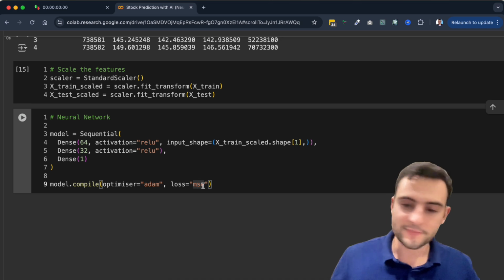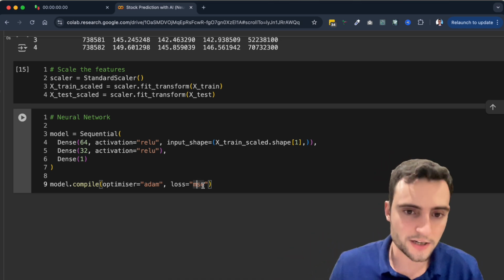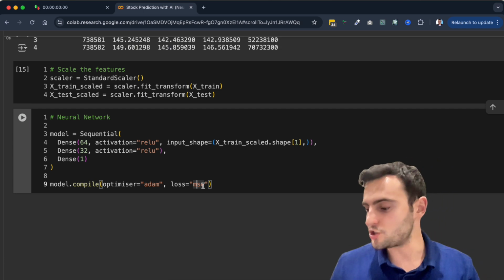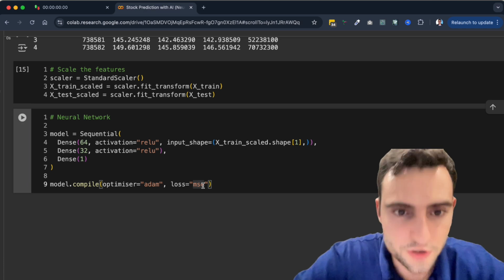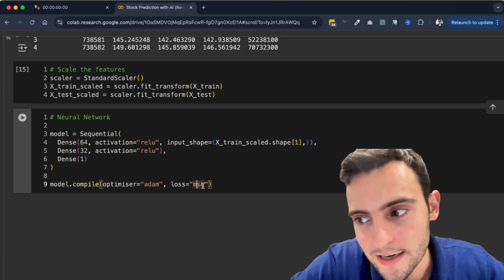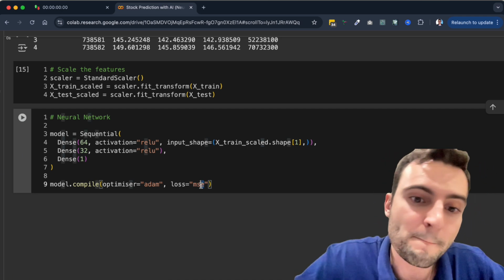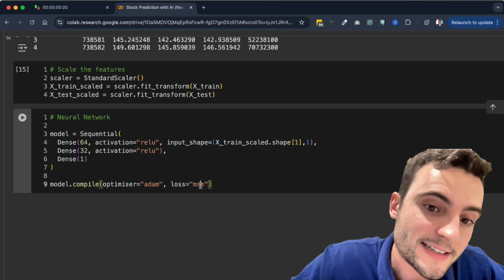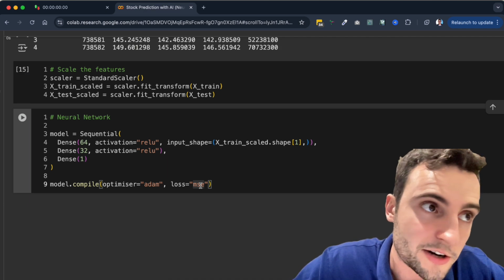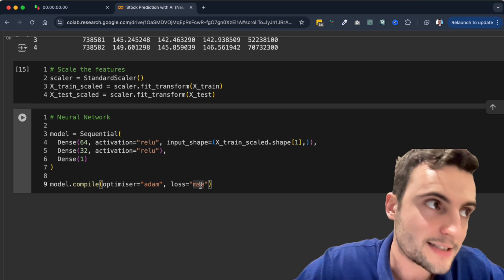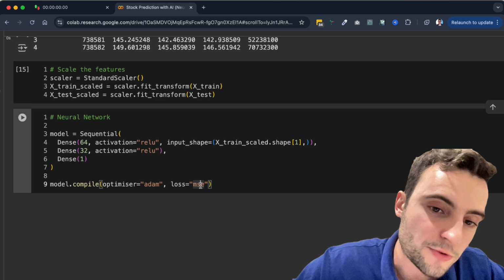So it takes the error. Let's say it predicts the stock price is 200 and the actual stock price is 100, right? What is the difference between 200 and 100? It's a difference of $100 wrong. It predicted 200, the actual answer was 100, so it was off by 100. What mean squared error does is it takes the square of that error, and the error was 100, so the square is 10,000, right? So 100 times 100.